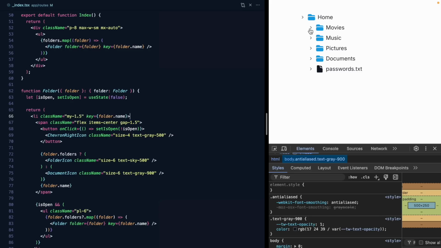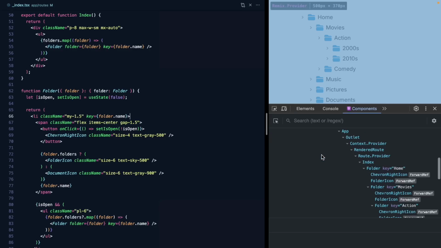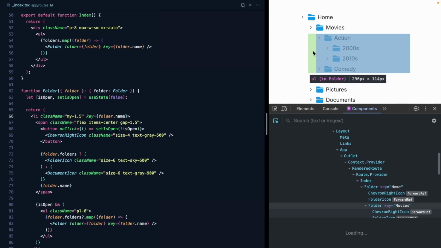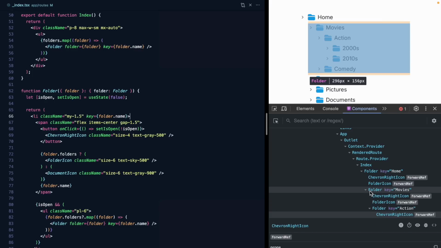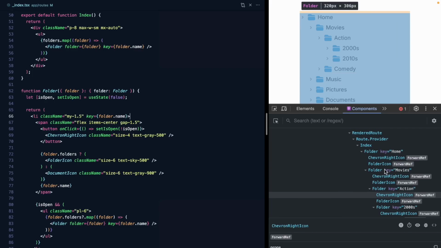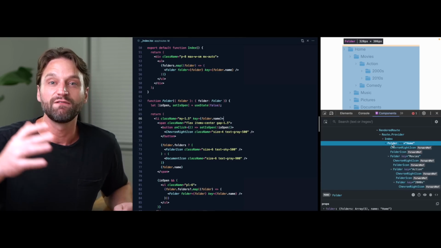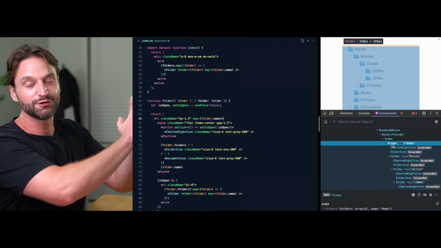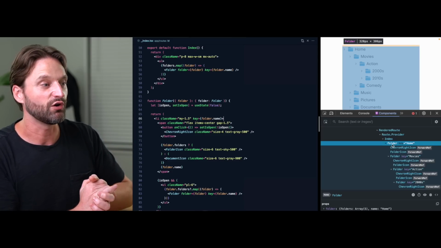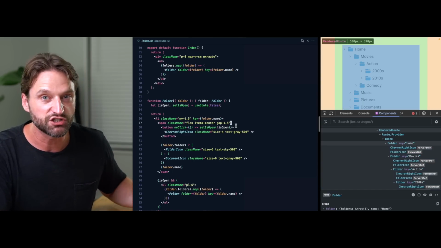If we actually just open up the React Dev Tools right here, we'll get a cool little look at what's happening. We have all of our folder components, right? And if I just look and find one of these, try to select this right here, there we see a folder, key home, folder key action, and folder key movies. So we can see we are rendering a separate folder instance for each folder in our data structure. And so we basically have all these instances of the folder component already just by the nature of recursion.